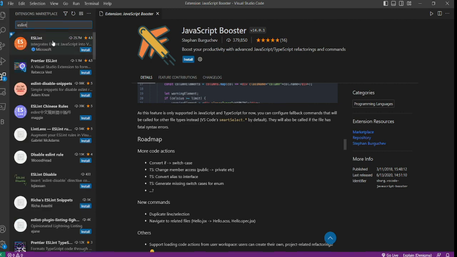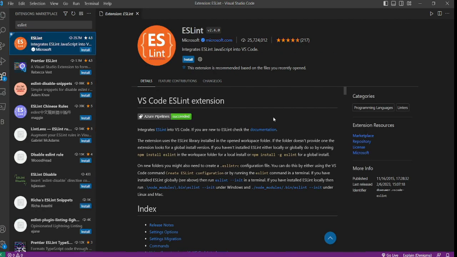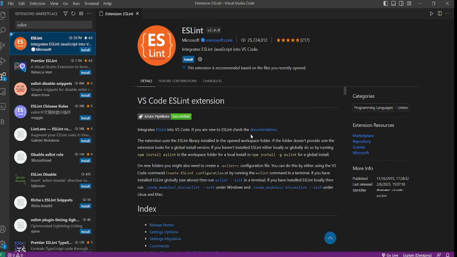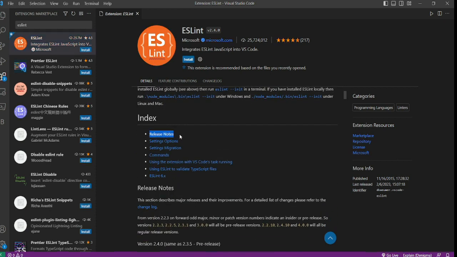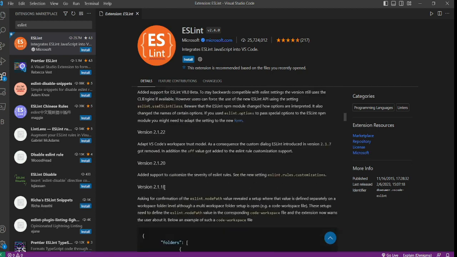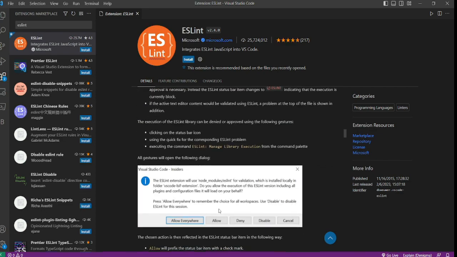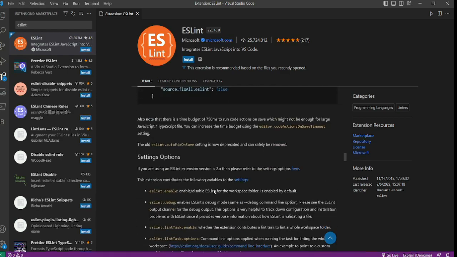ESLint is a tool that finds and fixes problems in your JavaScript code. It deals with both code quality and coding style issues, helping to identify programming patterns that are likely to produce tricky bugs. The ESLint extension for Visual Studio Code enables integration between ESLint and the code editor. This integration allows ESLint to notify you of problems right in the editor.